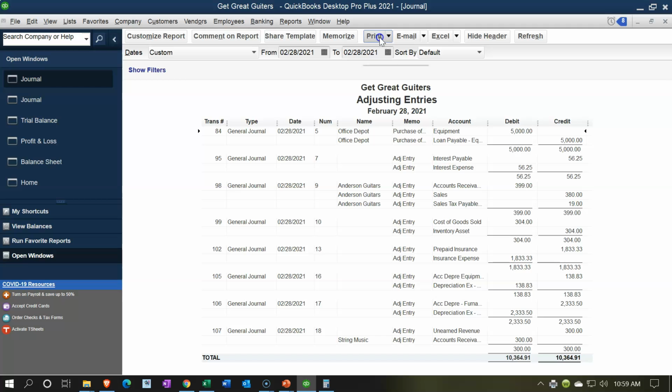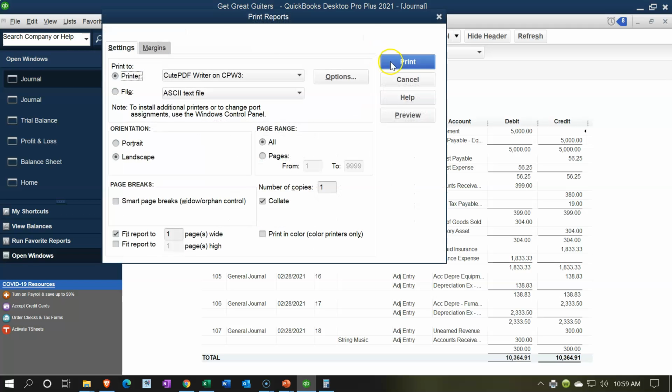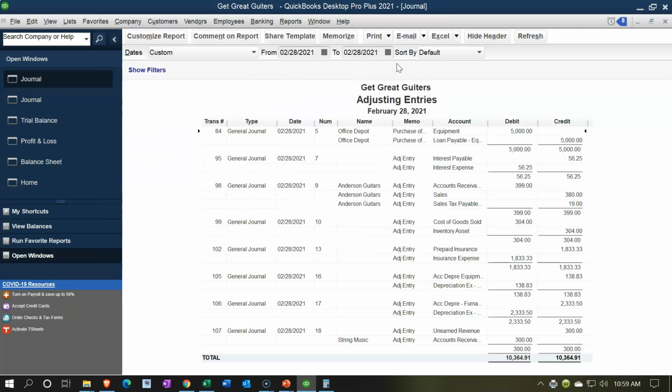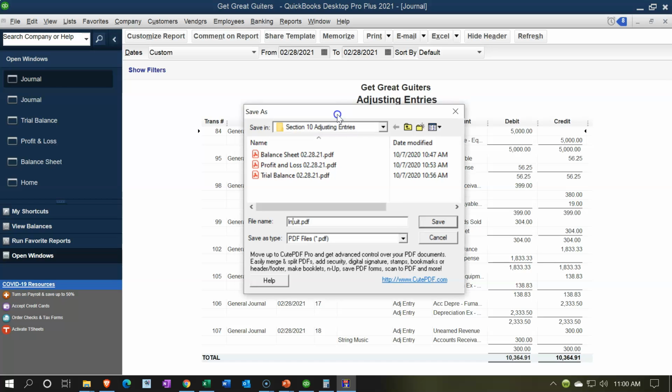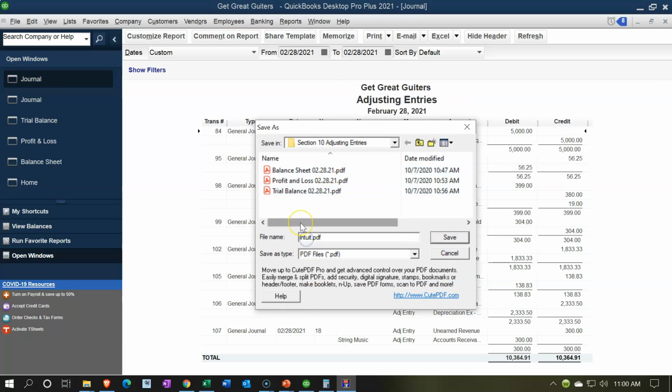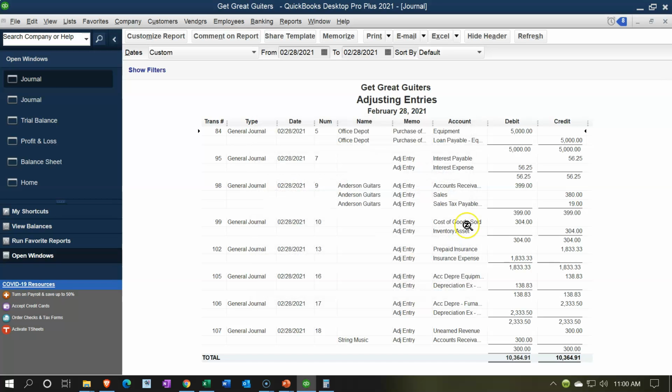Now let's print it. Print report. And we're going to print it to the Qt PDF printer. Printing to the Qt PDF printer. And I'm going to call this, I'm going to bring this on under here. These are going to be the adjusting entries. So these are adjusting entries 02.28.21. And save that one. Then we'll export it to Excel.